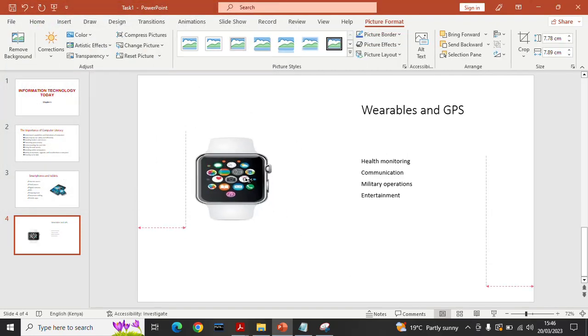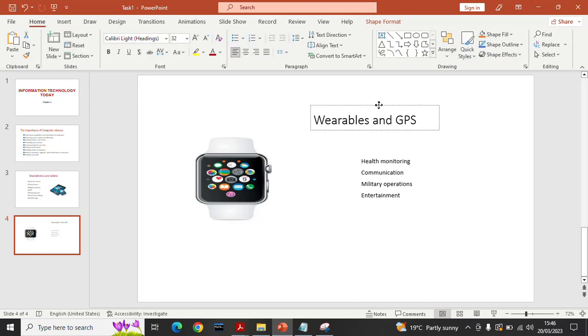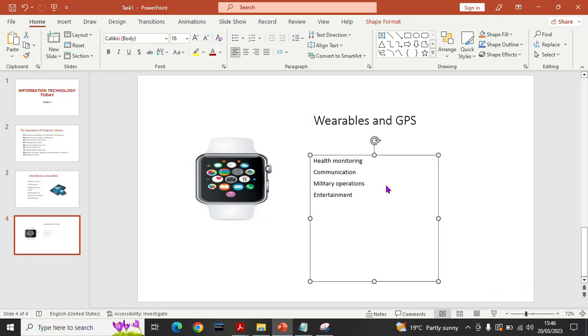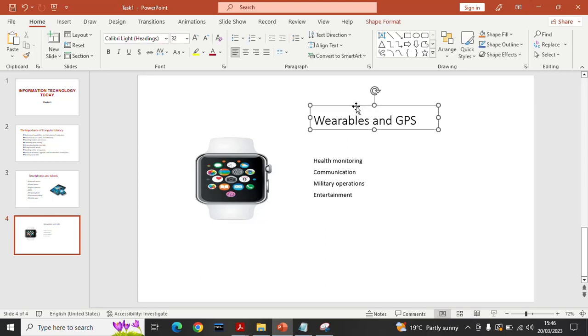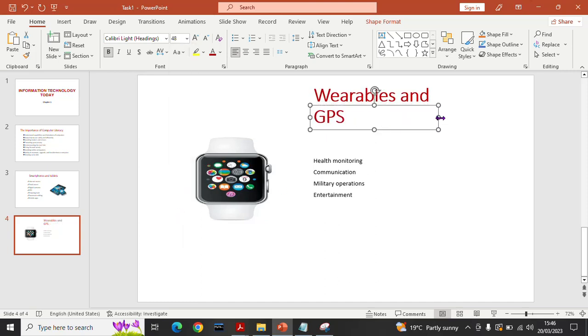So you can position it nicely there. Then you can bring your wearables title somewhere there. Then this one, you can bring it somewhere there also. So what you'll do is just increase the sizes, make it bold. Increase the size maybe to 48, something like that, so that it's bigger.